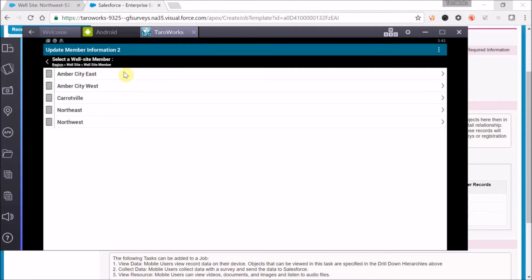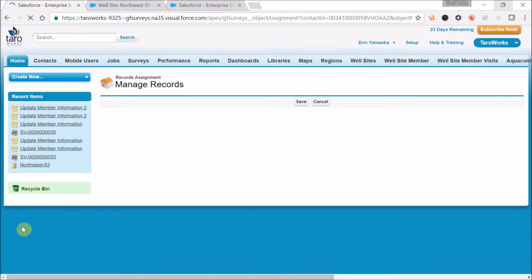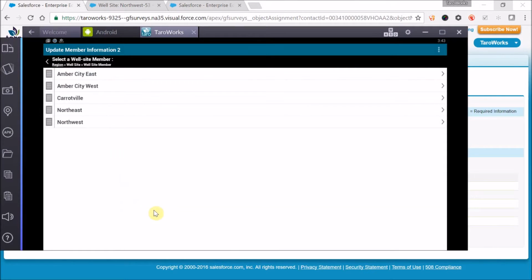So we're being displayed a list of regions, and that is controlled by mobile record assignment. If I go to my mobile user record for Erin, I can see that there are 5 regions that have been assigned to her: Amber City East, West, Carrotville, Northeast, and Northwest, as listed here.